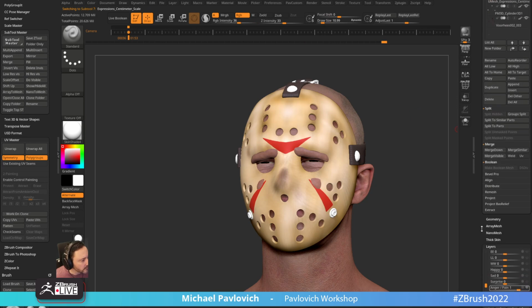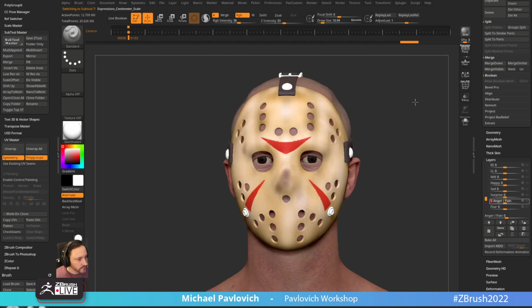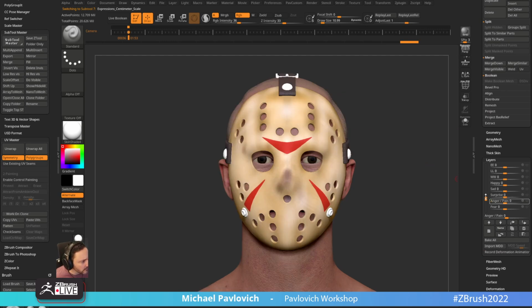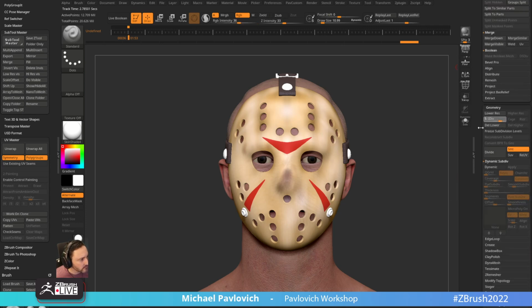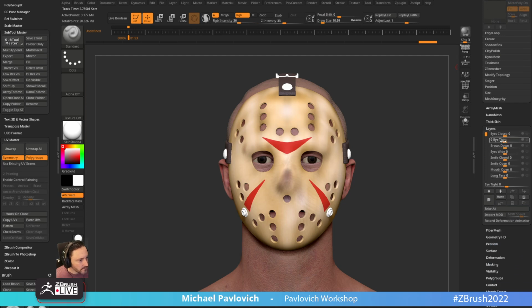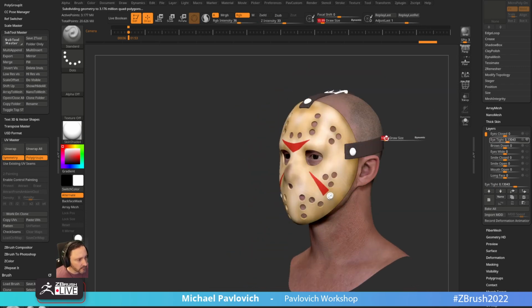And for the expression, we can just put him back down to neutral. So actually, let's do a little bit. Eyes tight. You know what? Also another thing we can do. We don't need all of that detail. I think we'll say subdivision level 5. This will make us run a little bit faster. Bring those eyes in just a little bit. So we got our Jason mask.